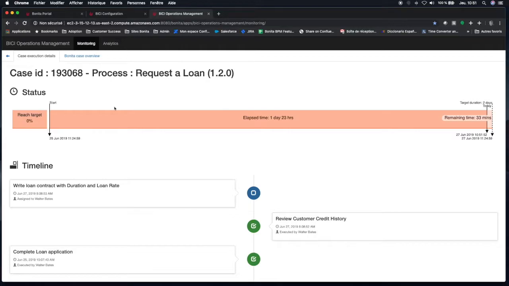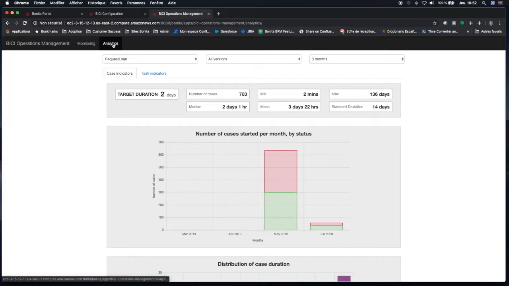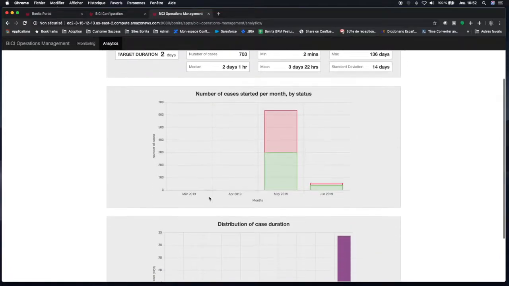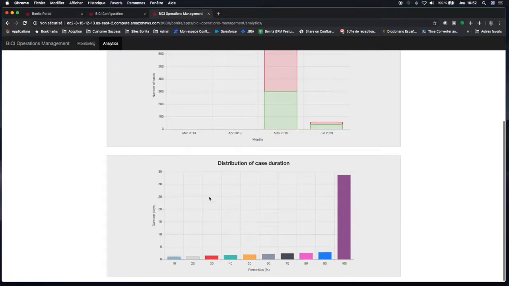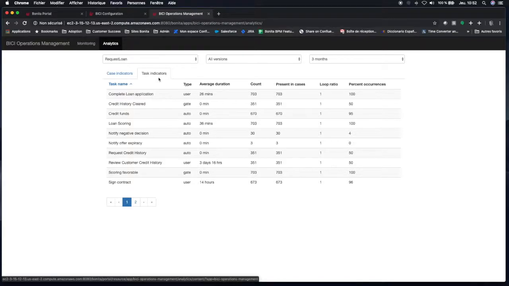But if you want to do analytics to make sure you can improve your process in the long term, you also have the analytics view. As I told you, in BC 1.1, we already had the case indicators with graphics on the number of cases and the analysis of cases per month or per year, and the distribution of the case duration to make sure you can update and improve your process. But you also have here the task indicator tab with a new table which gives information about each task and which is more precise.